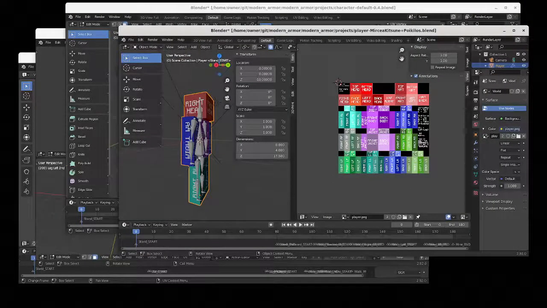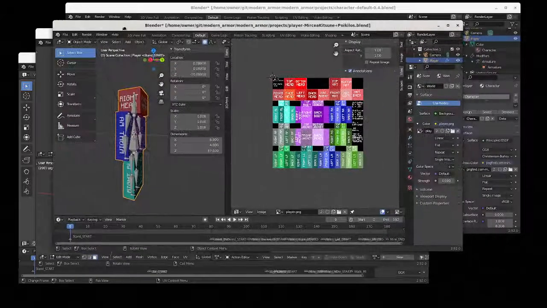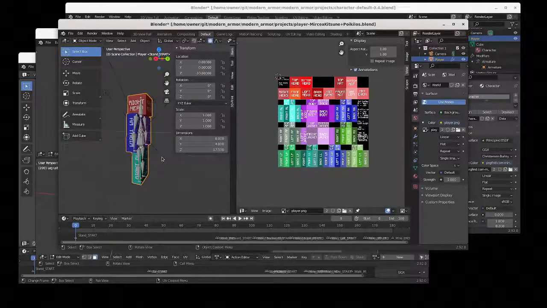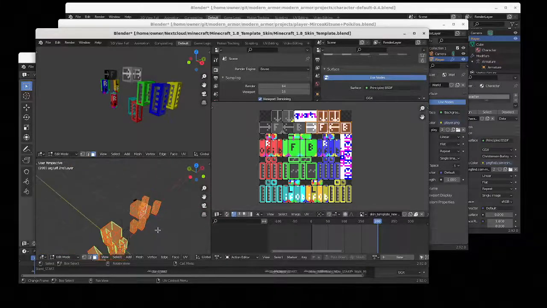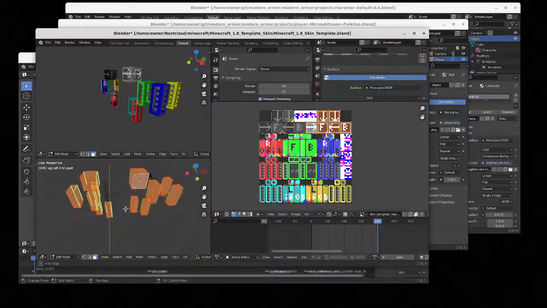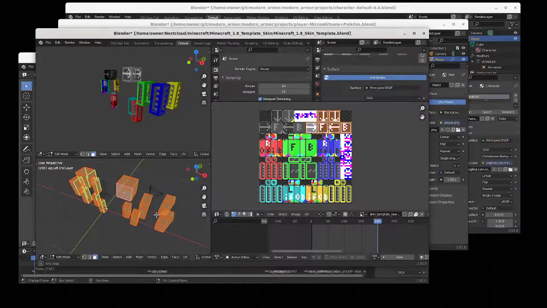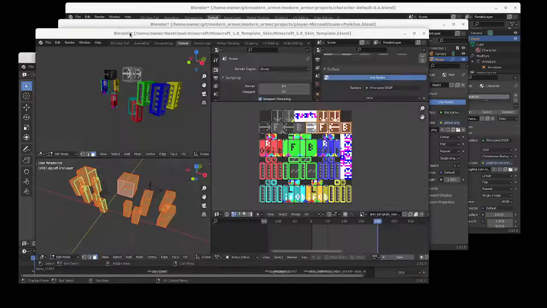Next, I want to show you the 3D armor model, and I have it blown up here. I separated these parts so that I could measure the distance between the parts on a couple different models. So this is a Minecraft 1.8 skin template from Blender.